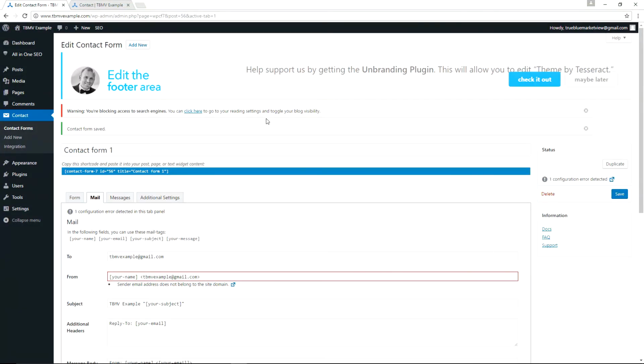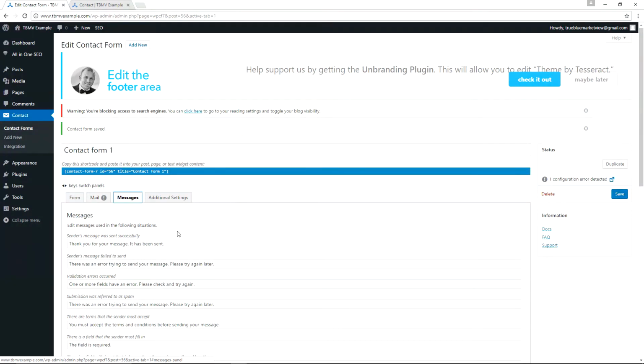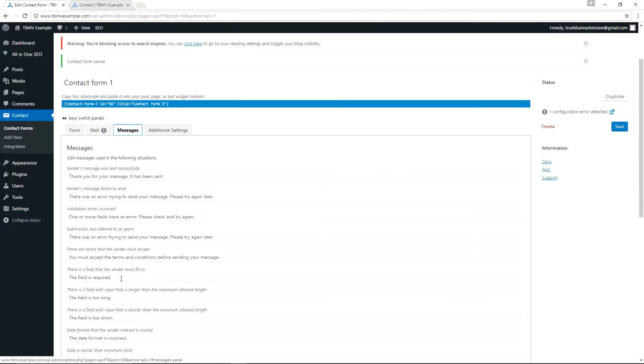And go ahead and click Save at the bottom of the screen here. You can also customize the messages if you go to the Messages tab, and you can go ahead and customize that as you see fit.